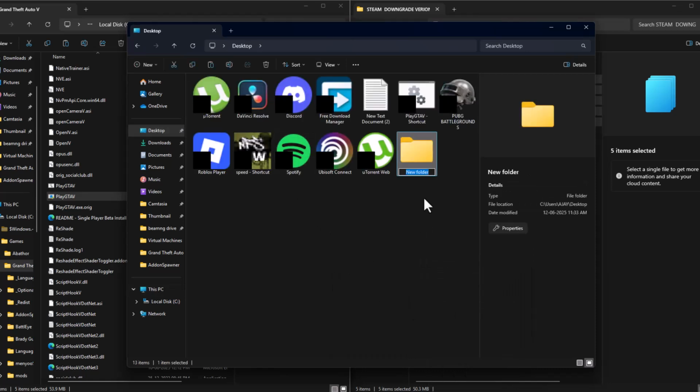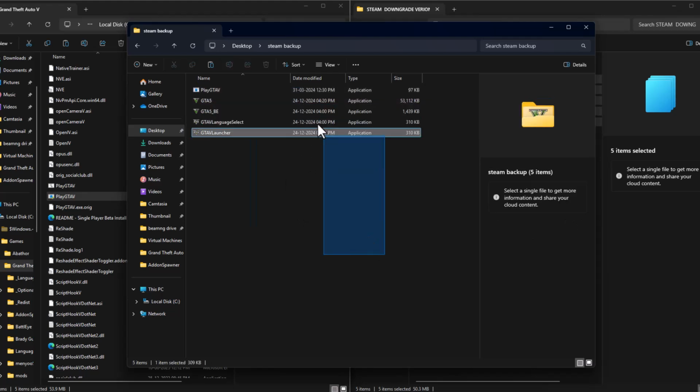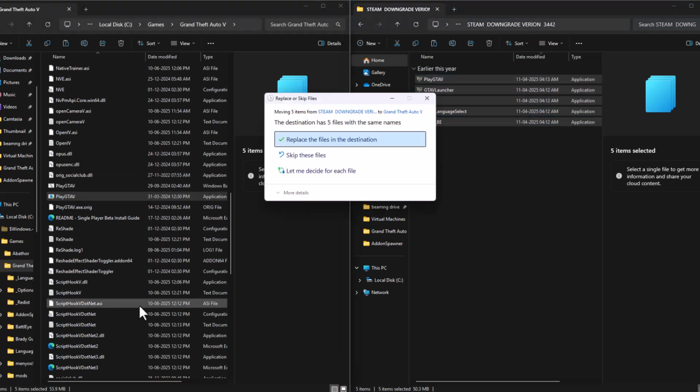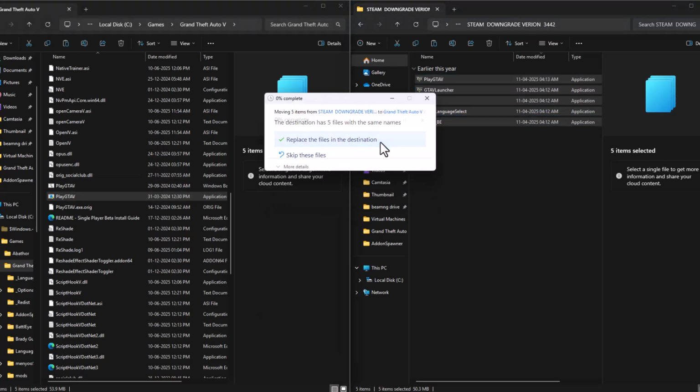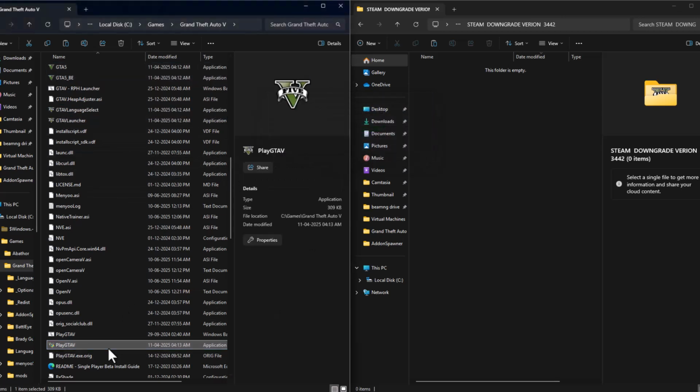Just create a folder, Steam backup, and now paste the files in here. After taking the backup, drag and drop these files to the game directory, guys. Select Replace the file in the destination, and now you can launch the game and play with mods.